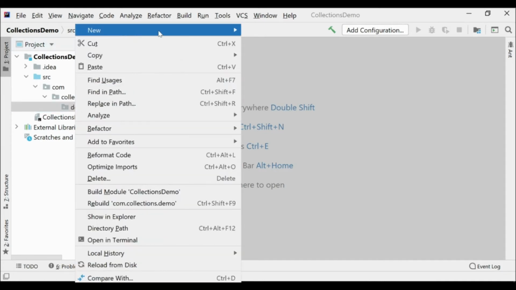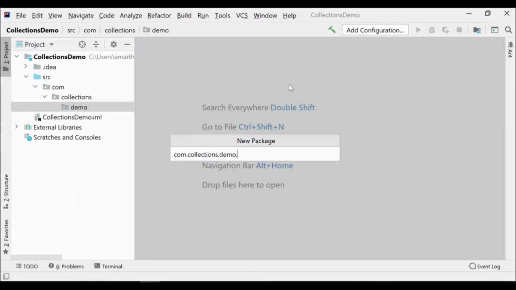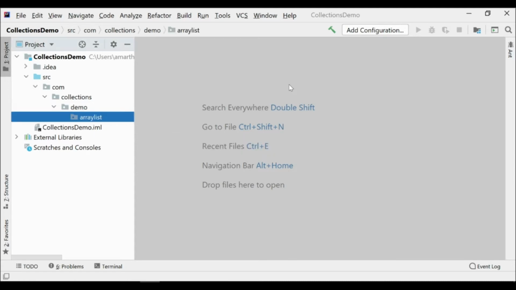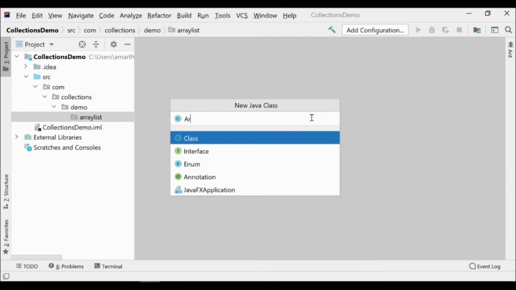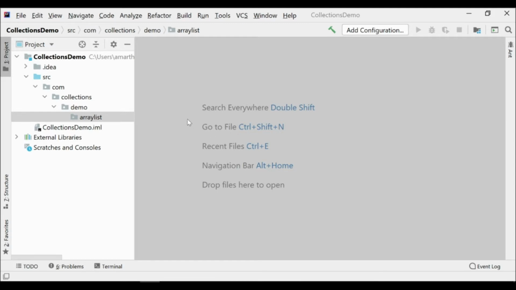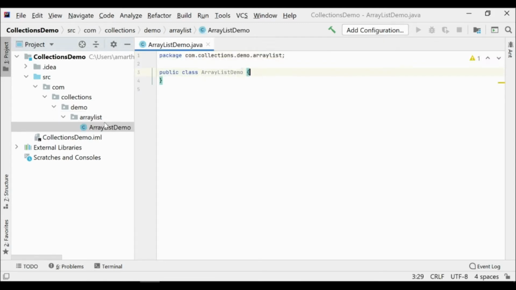Inside this demo folder, I'm going to create one more package, let's say ArrayList. I'm going to name this ArrayList, and inside this, I'm going to create a Java class file, which I will name ArrayListDemo. So I have created a class called ArrayListDemo inside an ArrayList package, and I'm going to create a public static void main method here, right? This is what we have been doing. We have been creating classes and creating the main method to run the code.